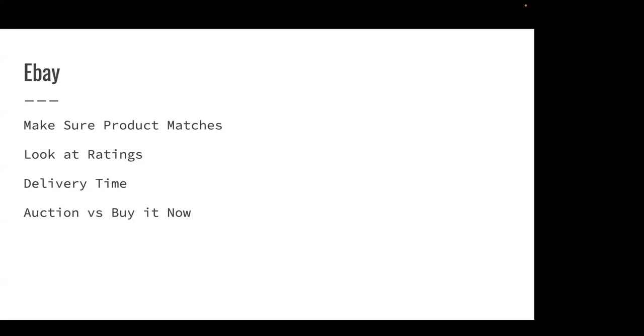The big thing for eBay is you want to look at the seller rating, which will be shown in the upper right-hand corner, and the delivery time. Sometimes if you go on eBay you may save a couple bucks compared to Amazon, but the delivery time is going to be 1 month from now as opposed to 2 days.